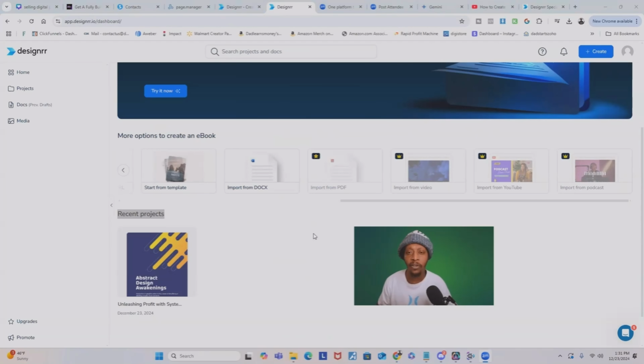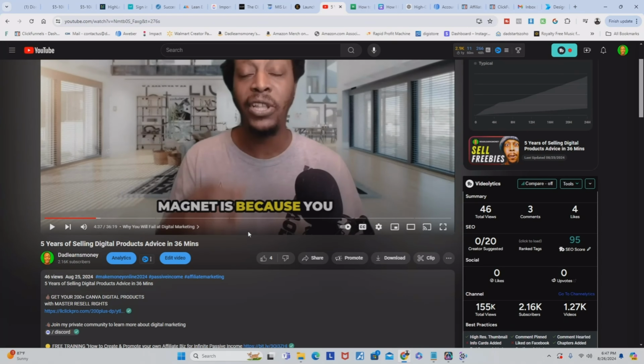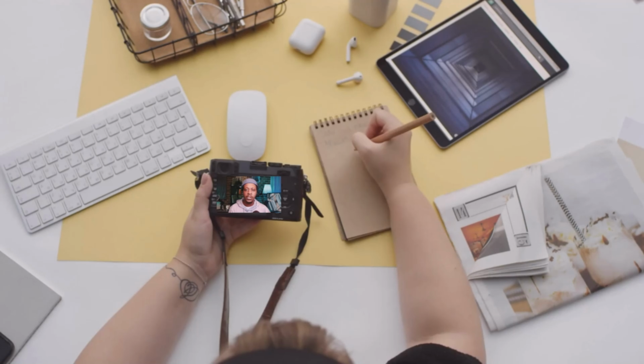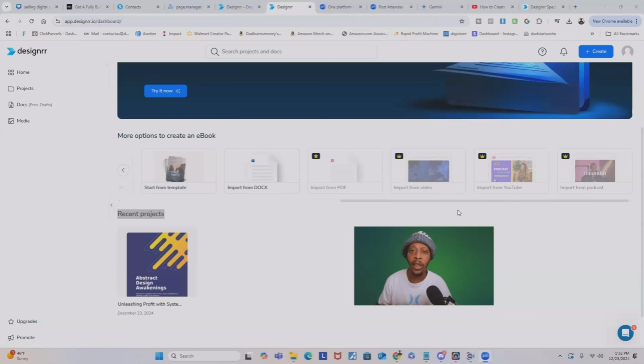Now, all the things I'm going to show you in this video, you'll be able to do under the $27 one-time payment plan. But if you upgrade, you'll be able to import PDF documents and turn them into an ebook. You can even import videos from YouTube and other websites and turn them into an ebook, and also turn your podcast into an ebook as well using this software and the AI software it contains. I think Designrr.io is a great investment, especially if you're serious about creating passive income with digital products.